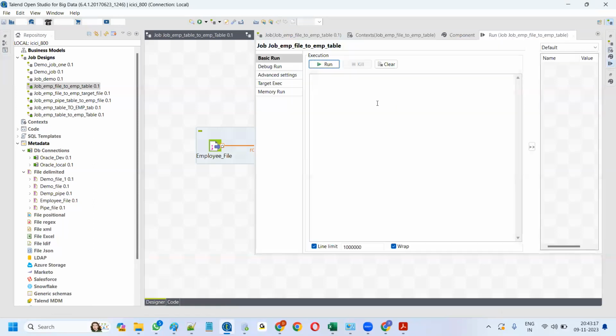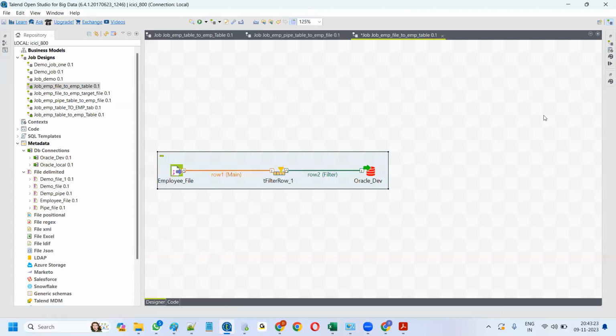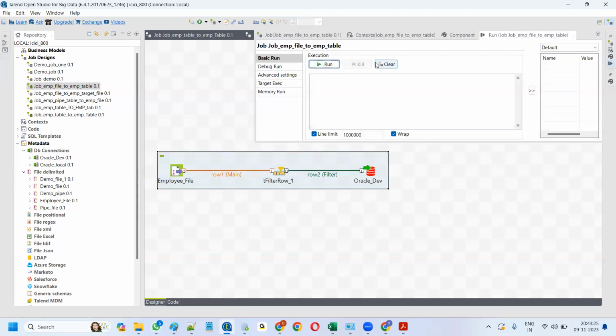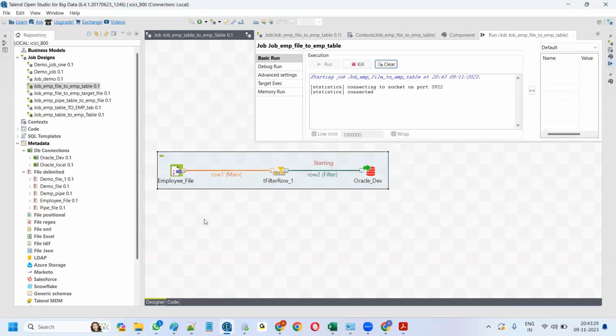Now see, run the job. 2,133 records, right? Previously also, when we ran the filter condition, we got 2,133. Here we are not using any SQL query, but we got that result.